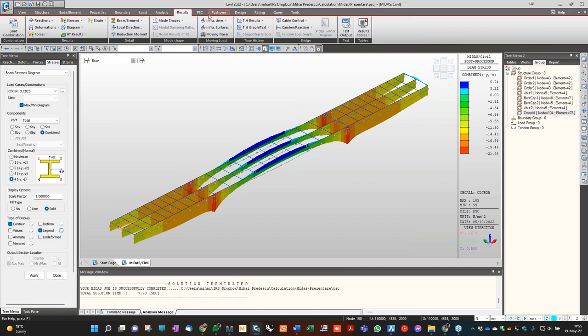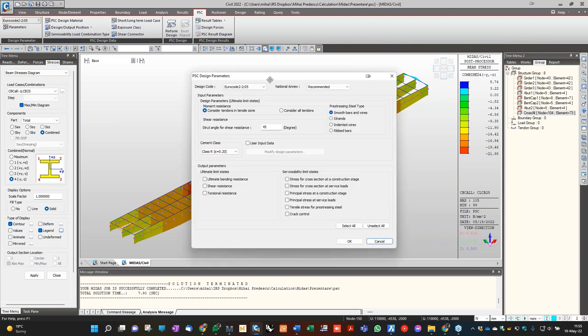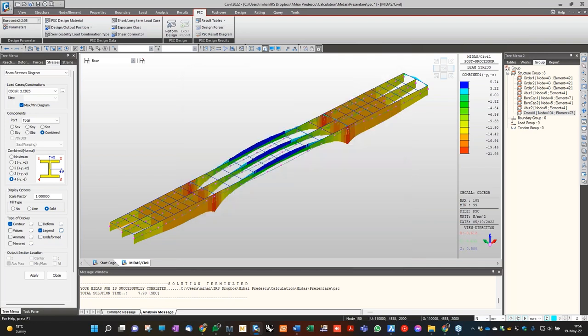Now, okay, we can do a lot more, but the time is a little bit limited. So what I want to show you is the kind of verification that the software can do based on the reinforcement which we previously introduced. So if we go to the PSC tab, we go to parameters, and here we have, according to Eurocode, what we can do. We'll do it for the ultimate bending resistance and shear resistance. So we'll just press here and after that, okay.